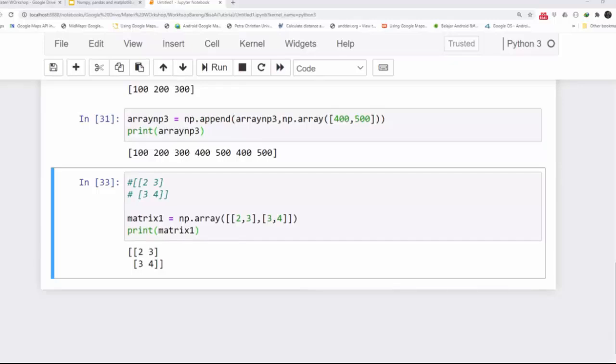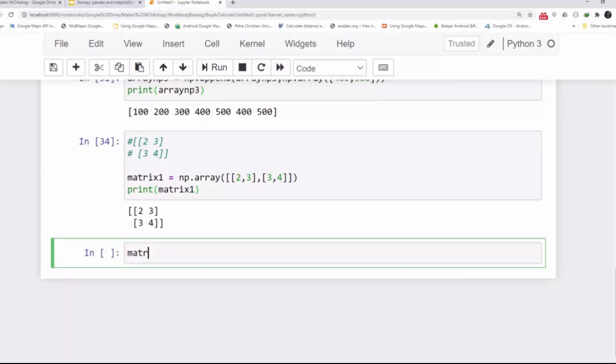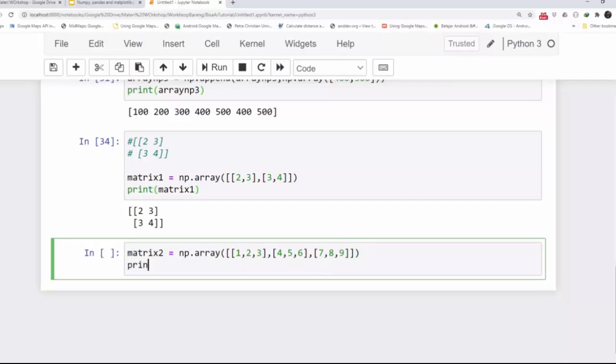Okay, let's try. I make another matrix here, the second matrix. np.array: 1, 2, 3, then 4, 5, 6, 7, 8, 9. Okay, nice. Thank you for your cooperation.